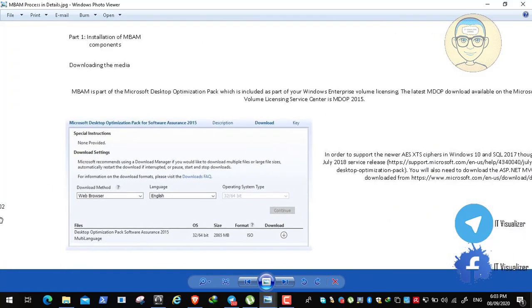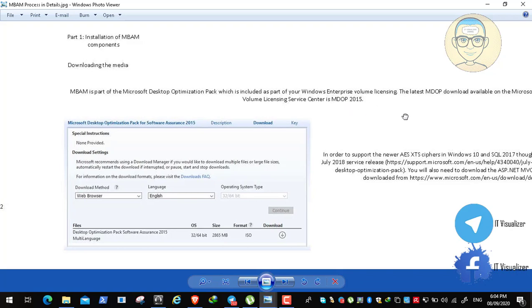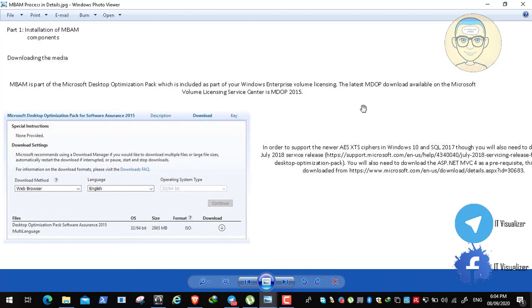I just gave a small graph here, so let's go from here. First of all, we need to download something called the Microsoft Desktop Optimization Package software. This Microsoft DVD contains the MBAM software. MBAM is a part of the Microsoft Desktop Optimization Package, which is included as a part of your Windows Enterprise Volume licensing. If you have a volume license, you can download the latest one, which is 2015. It works until 2020, of course.